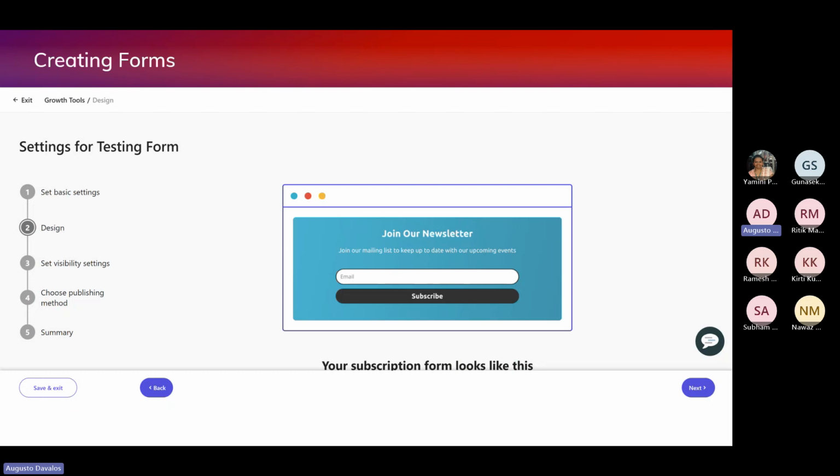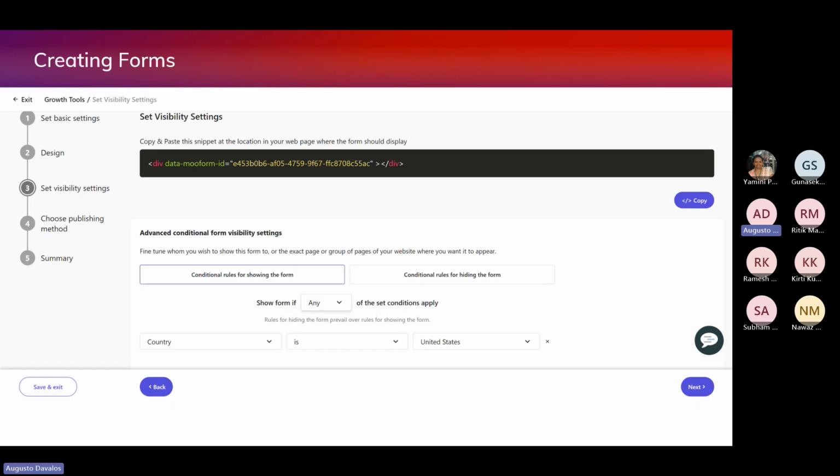Here you need to use the templates that they provide. There is no completely blank canvas to use. So you will set your visibility settings depending on what type of subscription form you selected. For example, this one you copy and paste. This is one of the ones that are embedded in your web page, so you copy and paste this snippet in the location of your web page where the form will display. You can use advanced conditional visibility settings. So for anybody from Ecuador or India that opens this page, it will show, for example, this form.